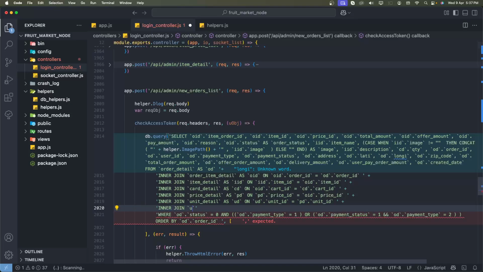We put the user detail table here and give it the alias UUD, and on the method we call OD.user_id equal to UUD.user_id. Like this, we configure these tables. Now we need to add some columns here.